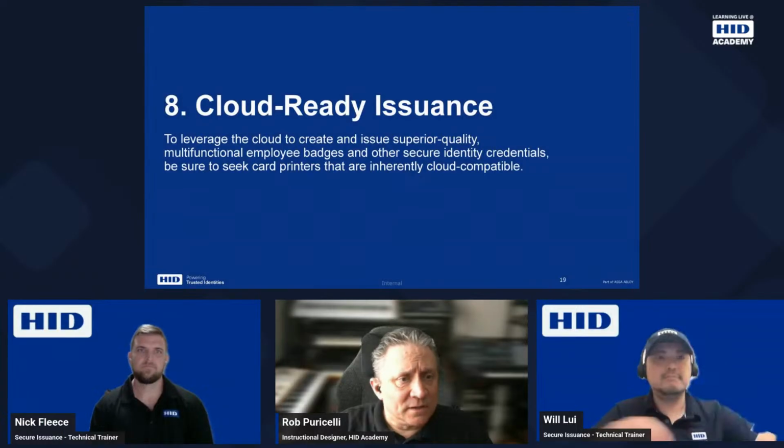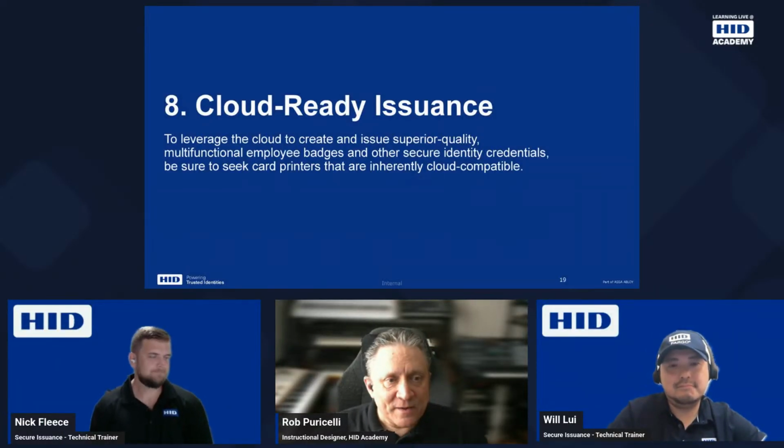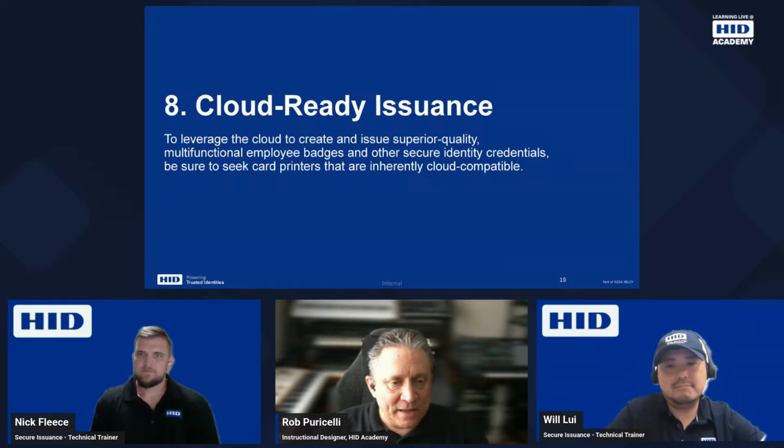That's the consideration of cost and sustainability. We're rattling through. We've got 2 or 3 more to go through. We're going to hand back over to Nick now, and we're going to talk about cloud-ready issuance, because cloud is a word that's bandied around a lot now. So how does cloud technology come into play with our printers?